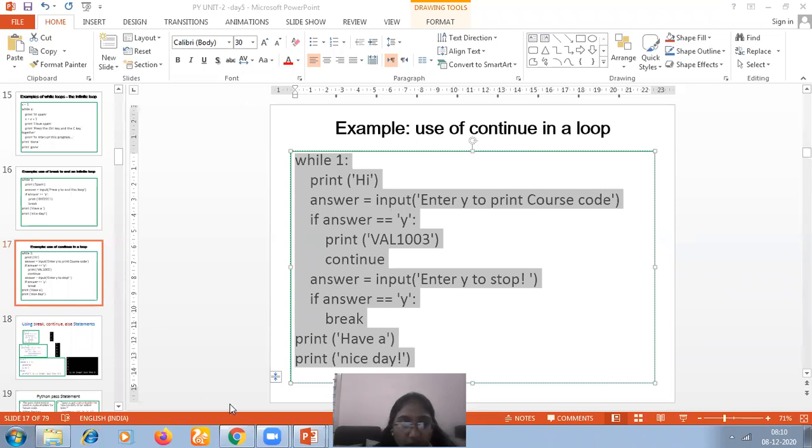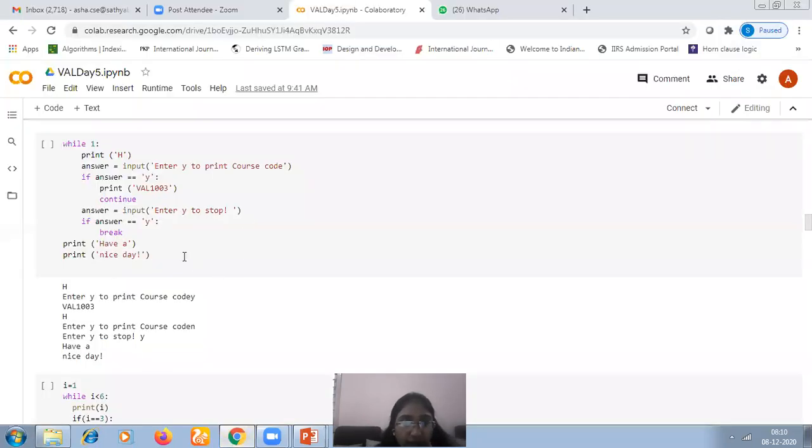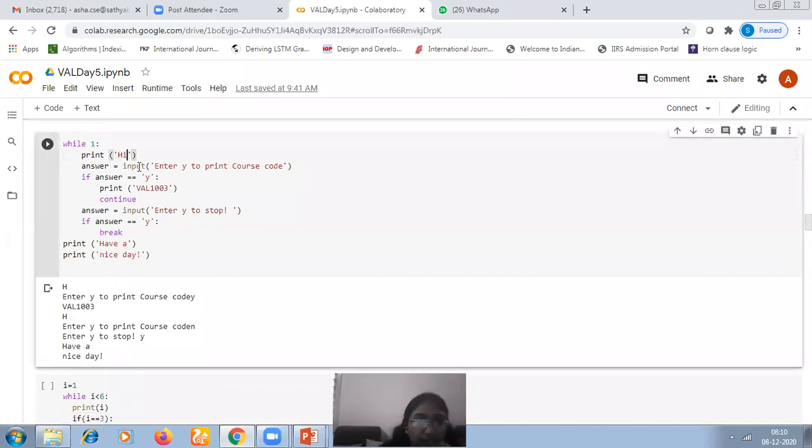So how do you get it? You just see here. I'm printing hi, then I'm giving the input. First it is printing hi, then next it is asking enter y to print course code. I've given y. Since I've given y, if answer is equal to y, I have to print val 1003, so it is printing val 1003.